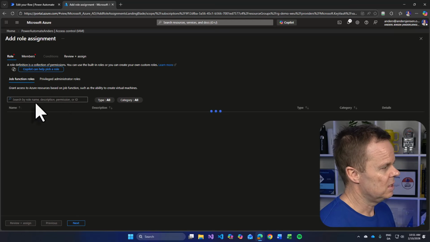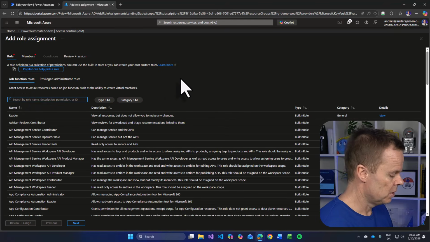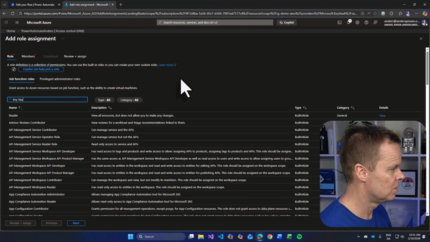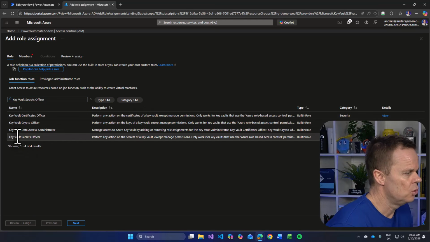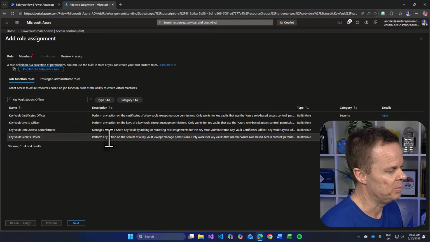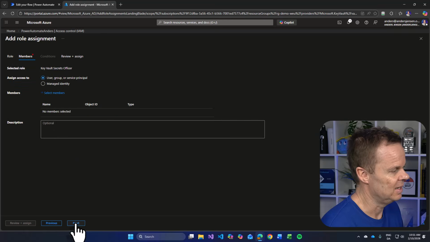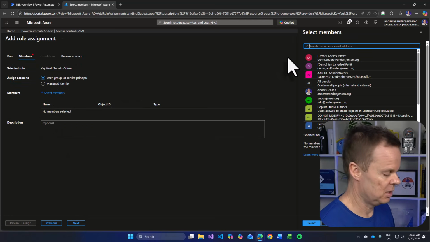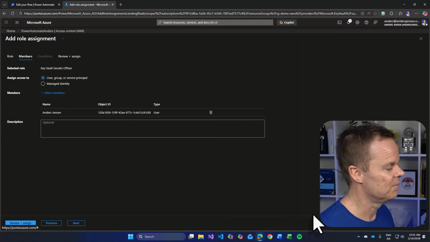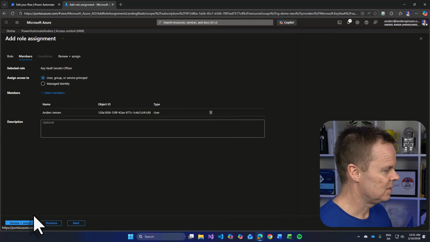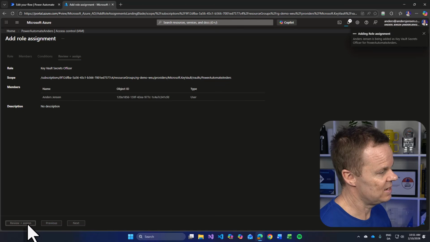So we want to give ourselves the role, click here, and then you want to say key vault secrets officer. Make sure you pick this one saying exactly key vault secrets officer. It becomes gray when you click it. Hit next. Select members. And over here you pick yourself. I will pick myself. Searching for Anders. Now you can see it's selected and hit select. Then you want to hit review and assign twice.